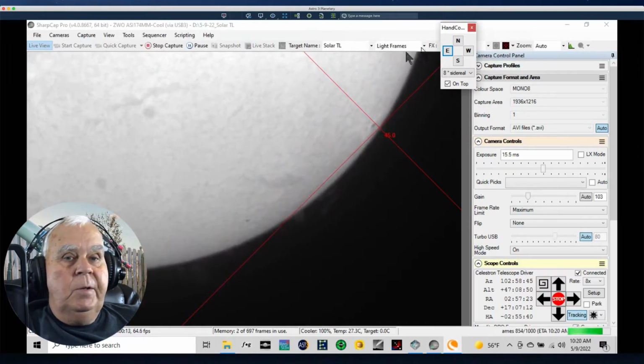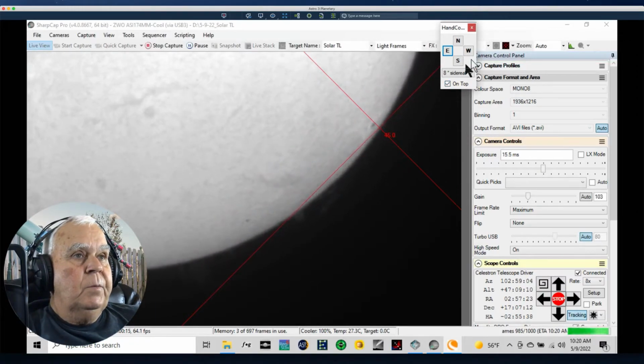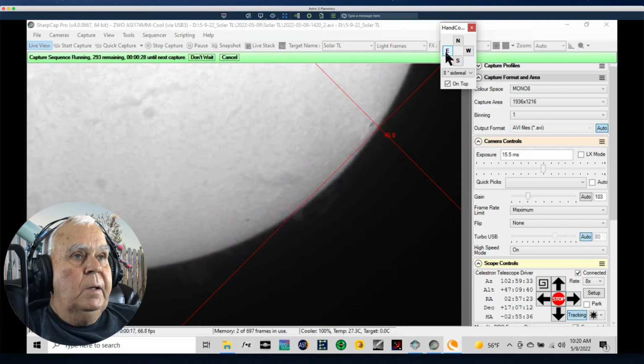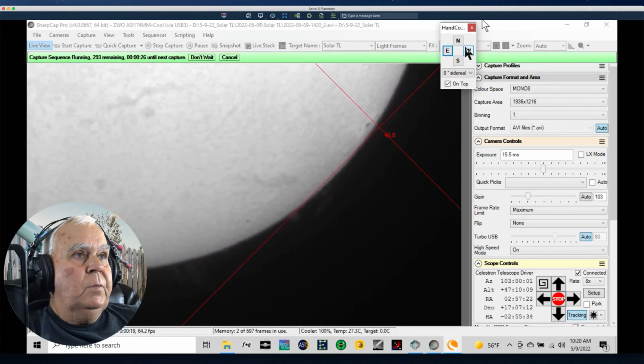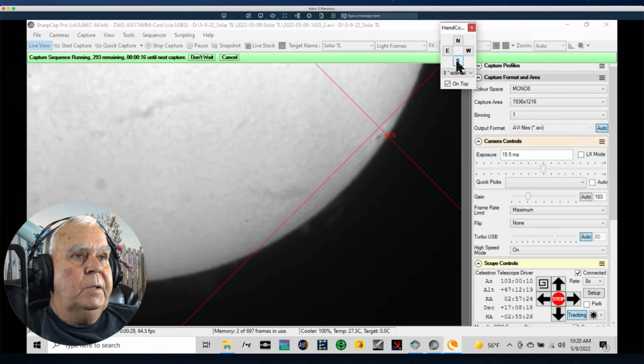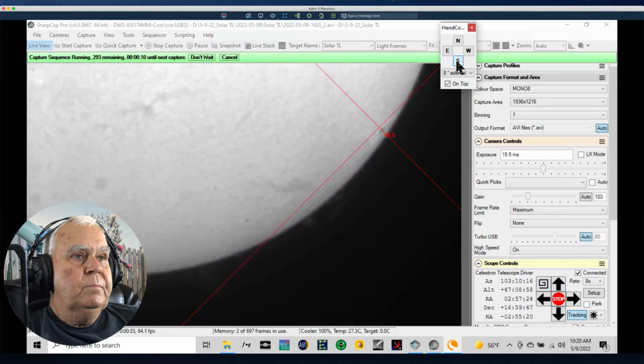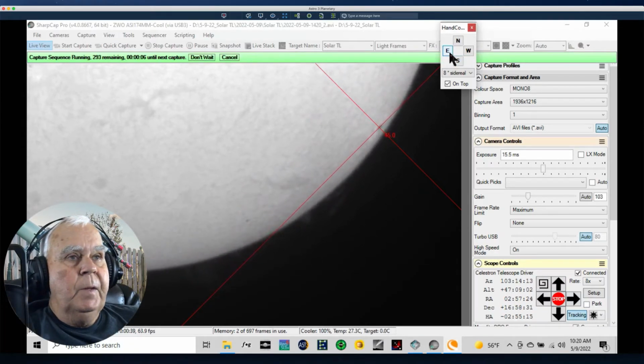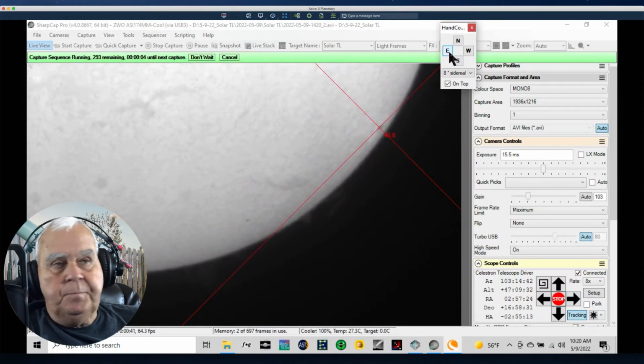Let's go back out here. I'm going to need to reposition and move east a little. Nope, wrong way. West, north. Too much. There we go. 7 seconds left.